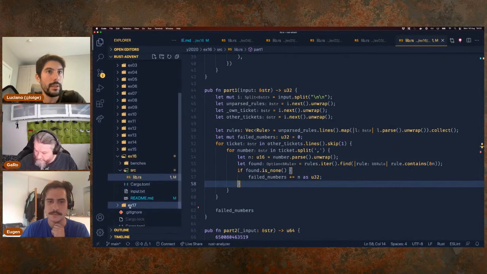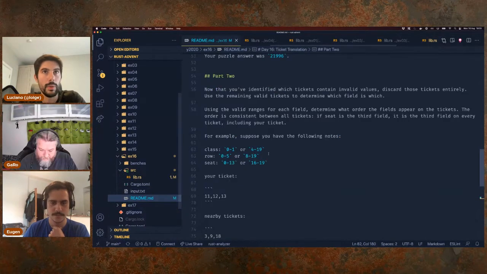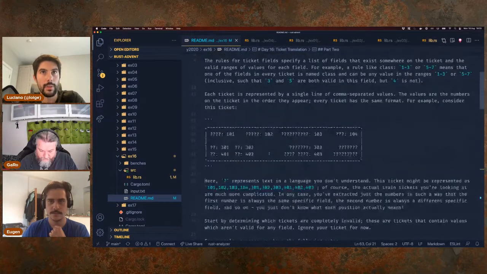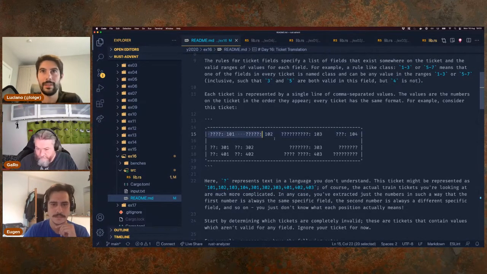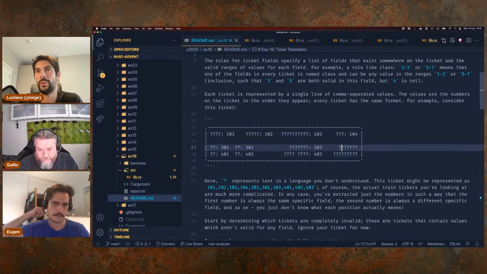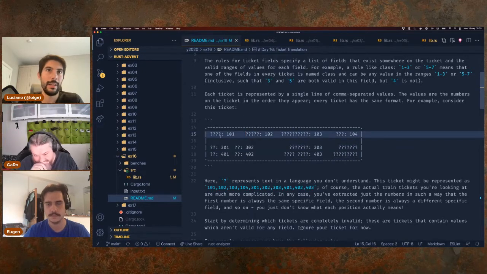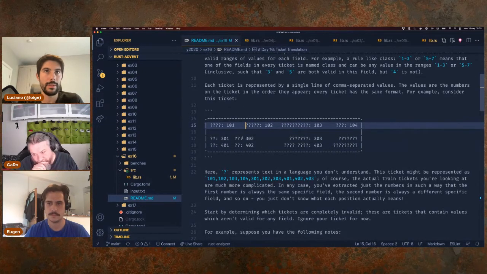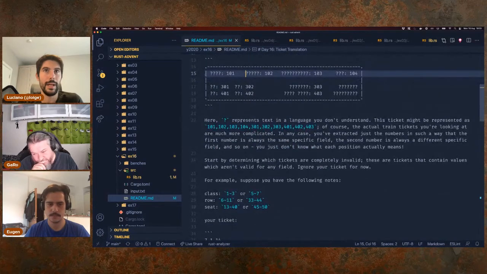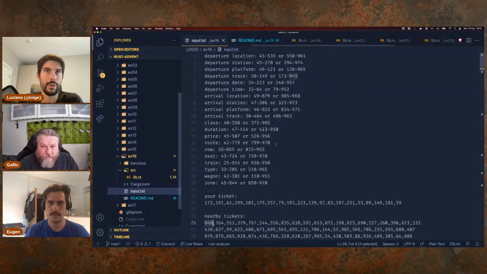So let's see. First of all, let's do maybe a quick recap of what the exercise was. I'm going to try to describe this, so feel free to tell me if I'm missing something. The idea is that we have a ticket. On this ticket, there are a number of different fields, and we don't really know what they mean. We're trying to figure out all these labels by looking at our input, which I'm going to show you.